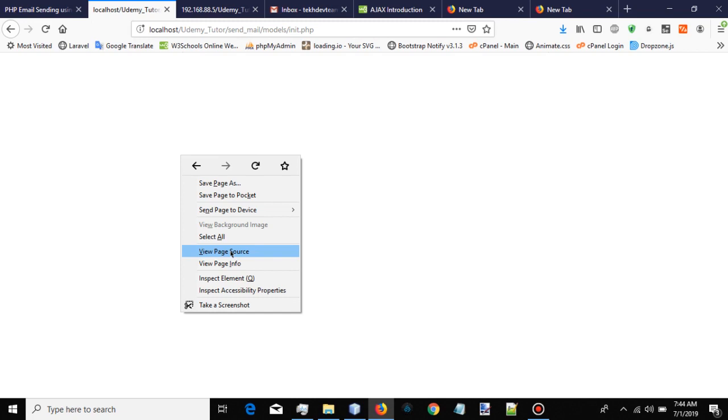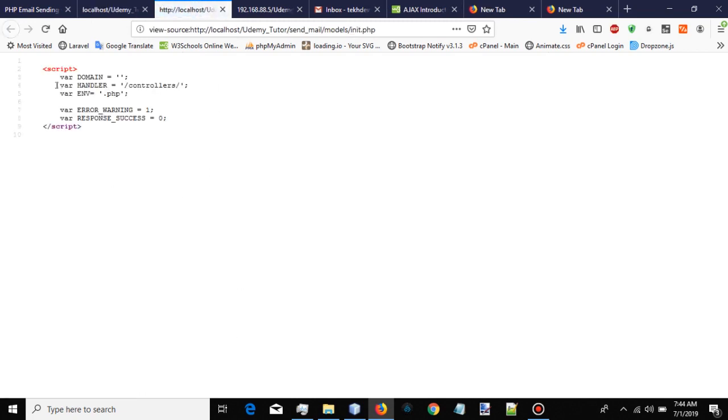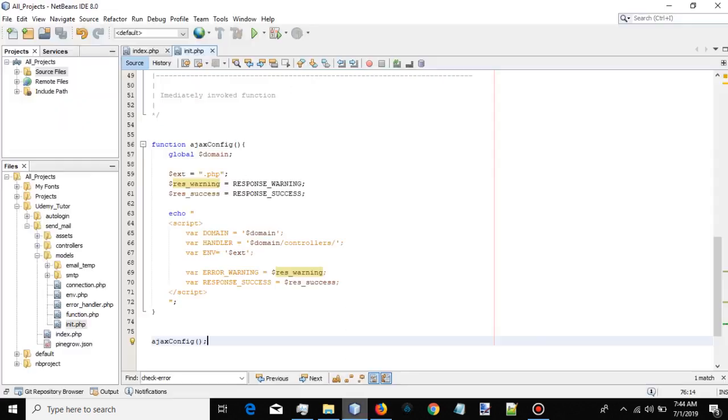Okay, so if we reload, we're not going to see anything because we don't have any HTML elements here, and also the JavaScript files or JavaScript path would not display for our user to see. So we can check this using the view page source, and you see there's a script tag, and then we have the domain, we have everything. So this is going to be the domain path, the absolute link, and then this is the handler to controllers. Okay, so let me delete this for now.